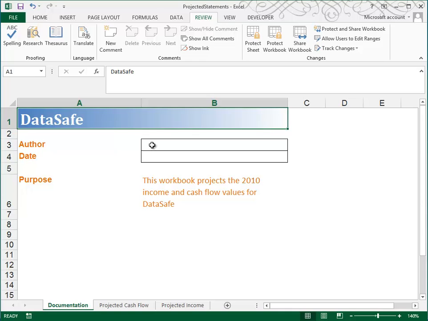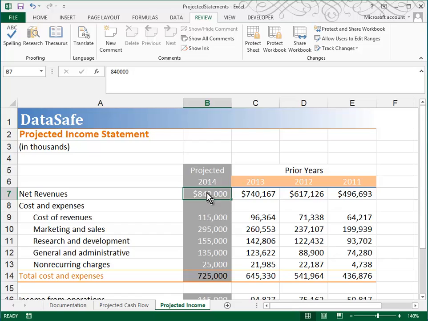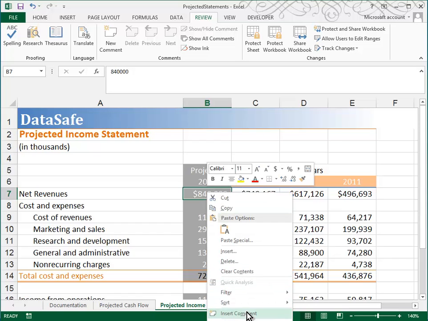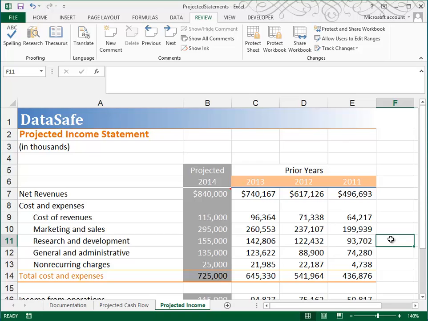You're then asked to fill out your name and the current date in the documentation sheet, and then to move over to the projected income worksheet. We're supposed to add a comment in cell B7. So we'll position ourselves in B7 and right-click and choose Insert Comment. Type the comment in here. And then you can click away and that will hide the comment.